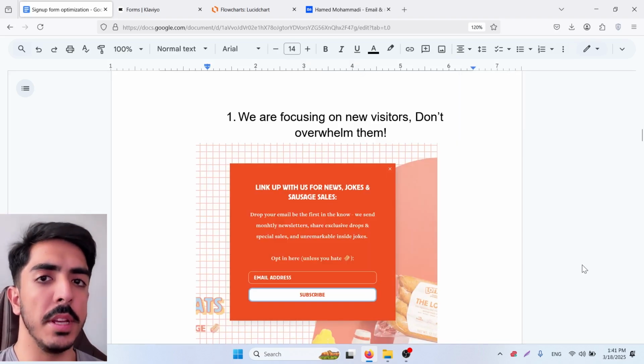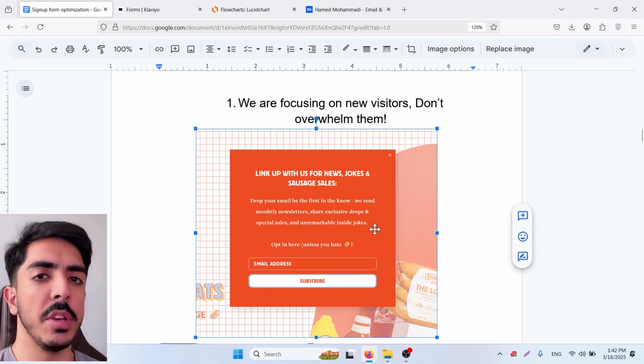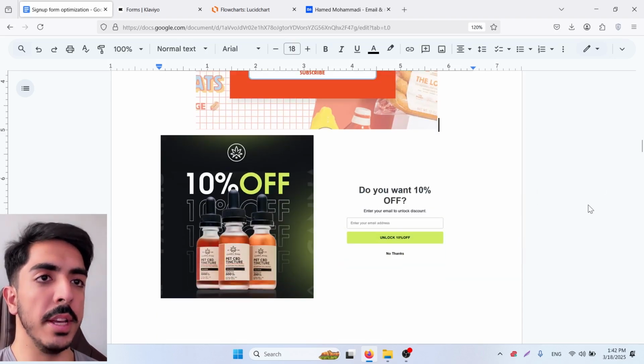So the first tip is that don't give a lot of info in your sign-up form, because in sign-up forms, we are focusing on new website visitors and they don't know anything about our brand. For example, this website is giving a lot of info, big block of text, and it doesn't even offer any discount. What we're going to do instead is that we make it very simple, and the only thing we want to show to the visitor is an image of our product and the offer itself along with the email input.